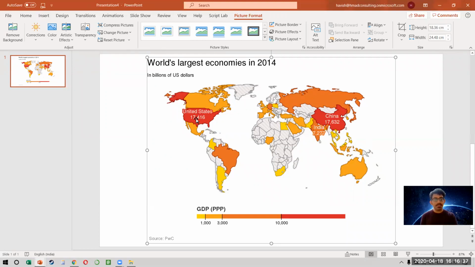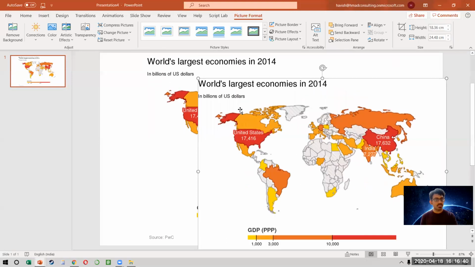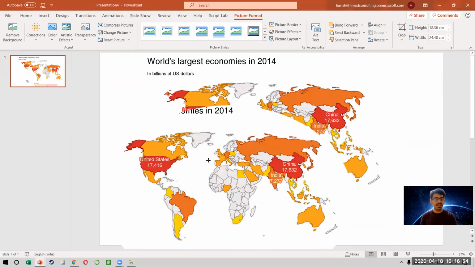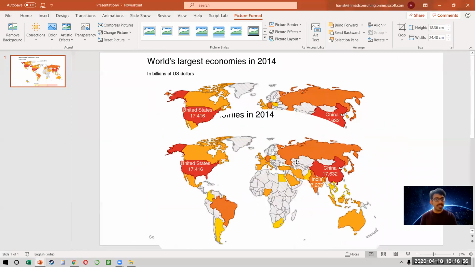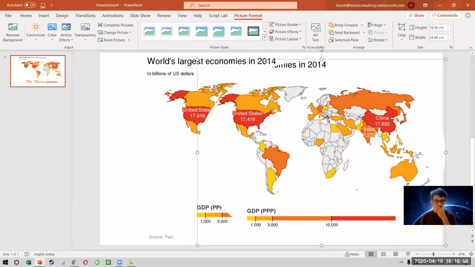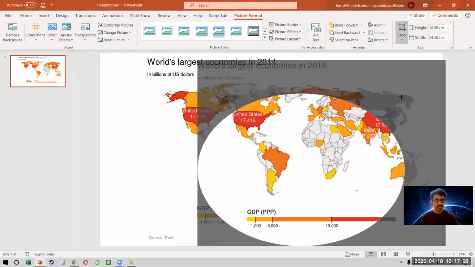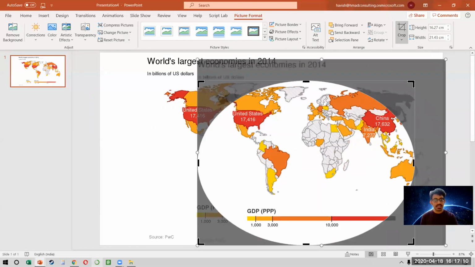Watch carefully. I will first make a copy of my image like this. Now I want to only select this region, which is a circle. So we click on crop, crop to shape, and then I will convert this into a circle. Did you see this? Now my entire second image, which is my copied image, has become a circle. Now we want to reduce the size and only select the India-China region. So we click on crop, and now we can select this black handle, and very carefully I'm choosing the area that I want.